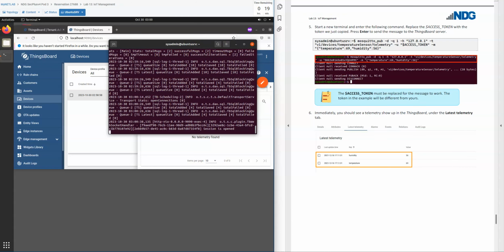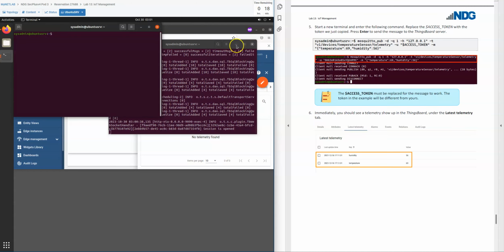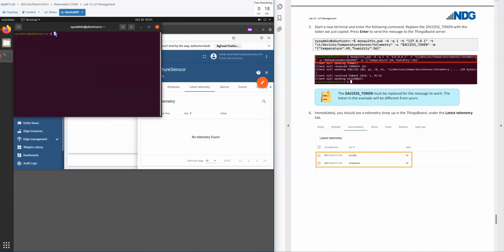It says actually start a new one, so I'm going to right click and hit new window. There we go. I'll lower that one. So in the new window, we're going to type out all this code. Make sure it's accurate because it is case sensitive.